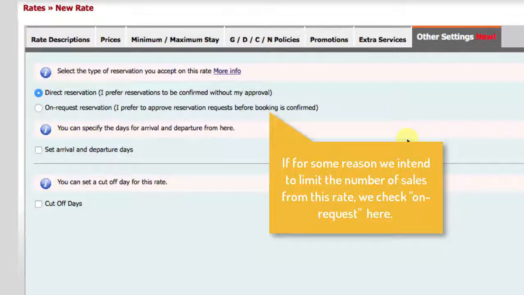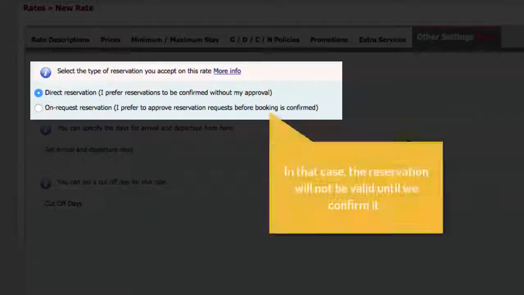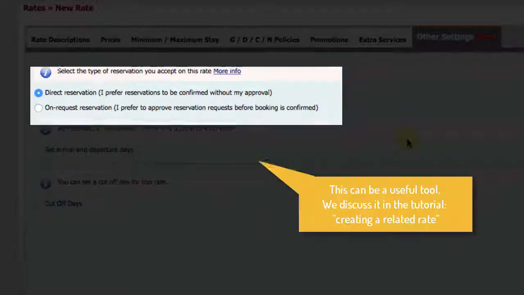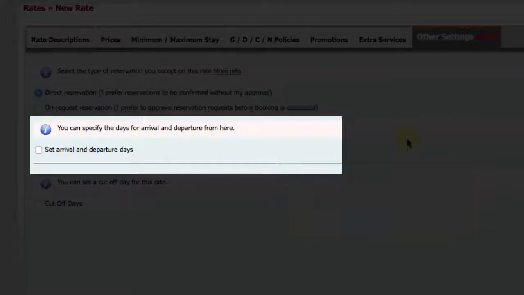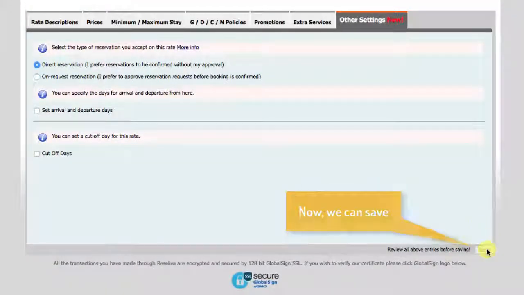We keep this setting as it is now, but if for some reason we wanted to limit the sales of this rate, then we would check On Request Rate here. In that case, the reservation would not become valid until we confirmed it. This is not to control room sales. Room sales can be controlled by the On Request feature in the availability page. This option is discussed in another tutorial. And cutoff time specifies the latest time the hotel will accept reservations for this rate. Leave blank. Save.